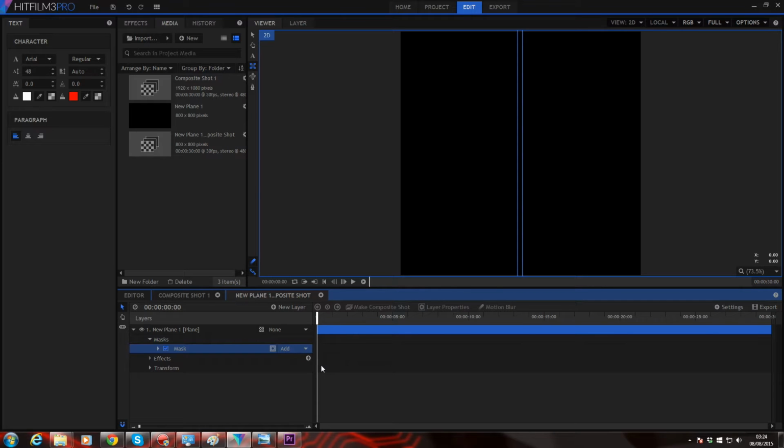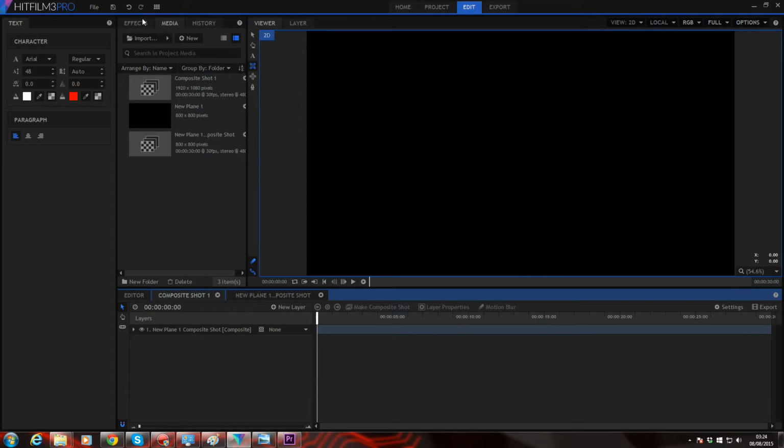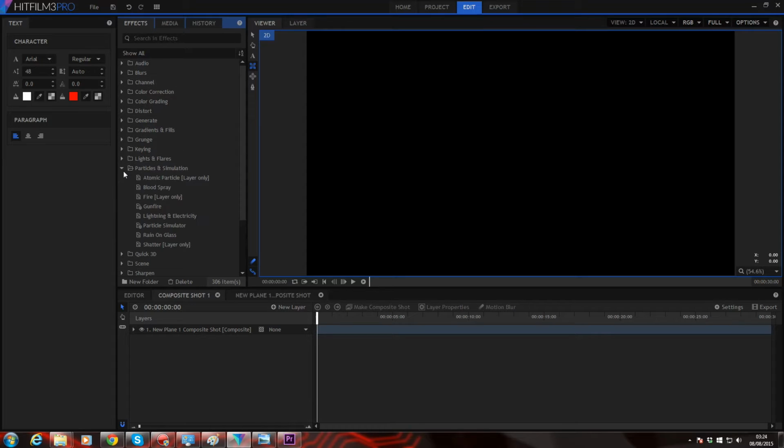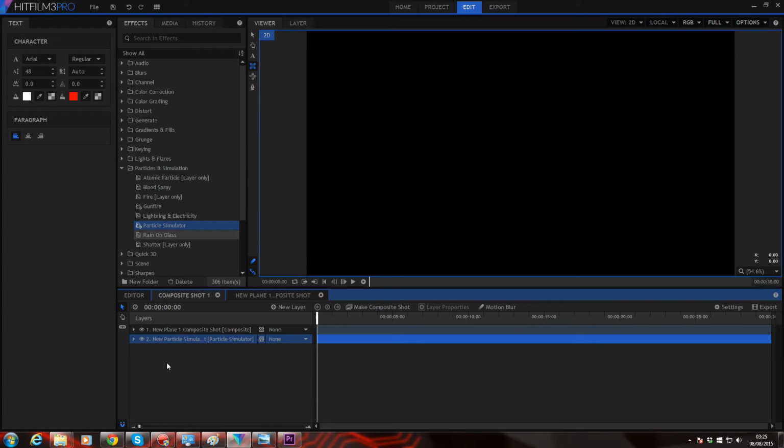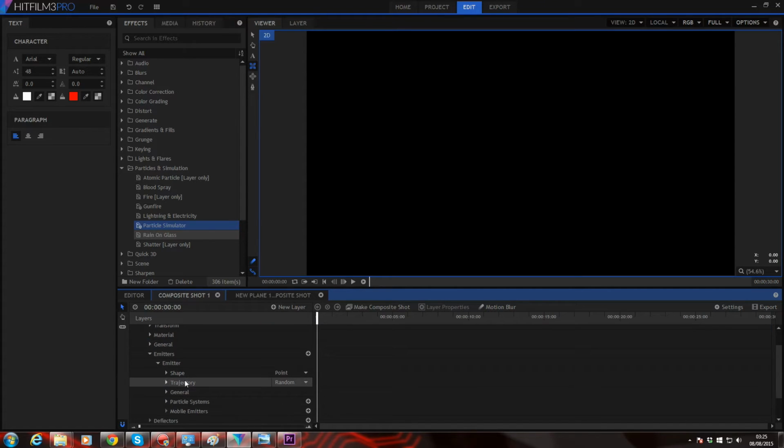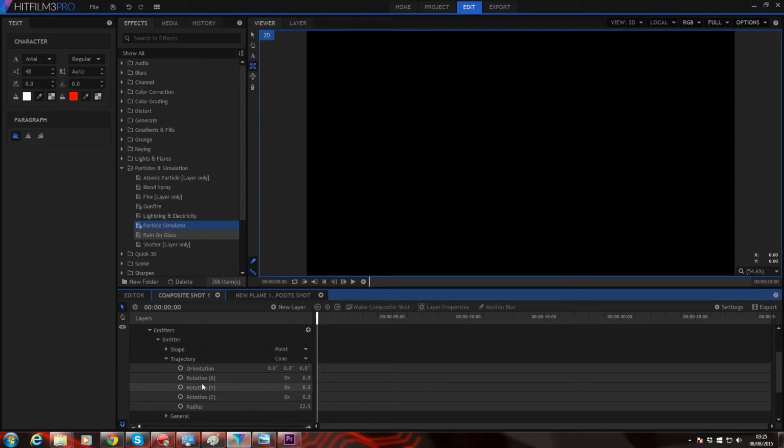Okay, so now back to Composite Shot 1, and up in the Effects panel, in Particles and Simulation, I'm going to place in the Particle Simulator. So go ahead and pull down the options for the simulator, and go into Emitter, and under Trajectory, we're going to change that to Cone, and set the Radius to 0.